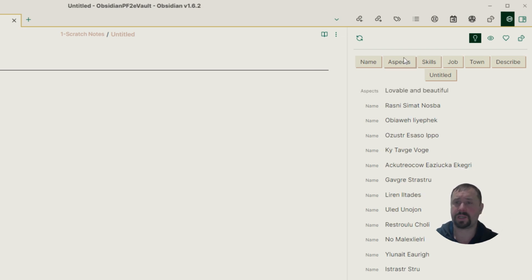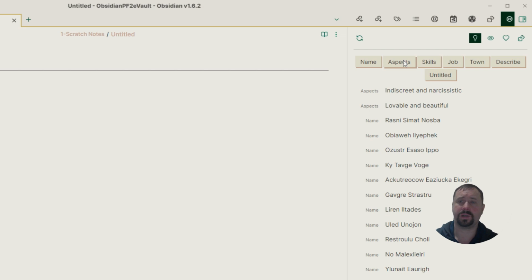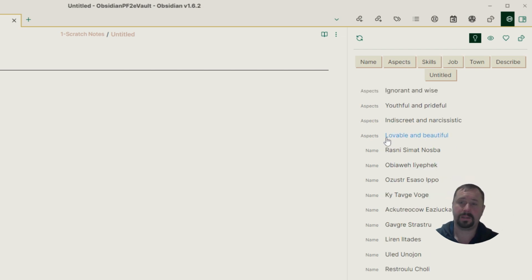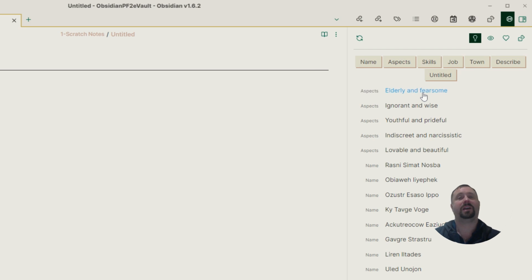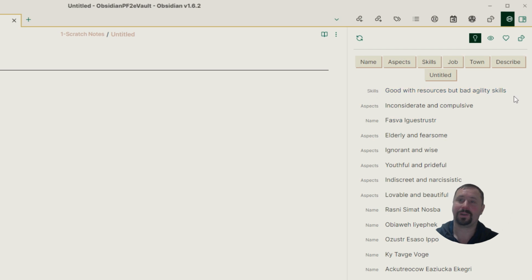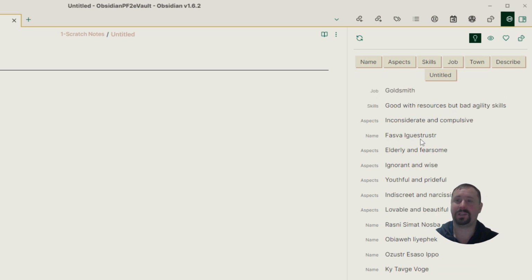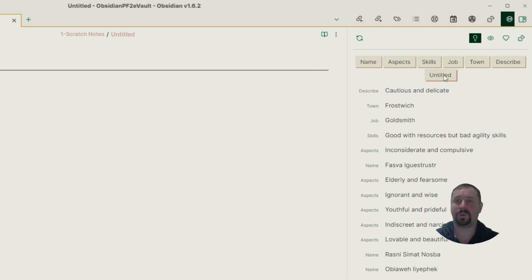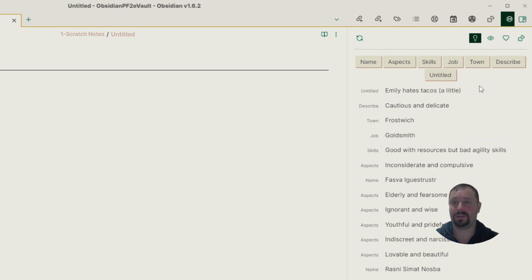All right, aspects. What does that do? Lovable and beautiful. Indiscreet and narcissistic. Youthful and prideful. You know what? I like that because playing an NPC, you can quickly come up with a name, an aspect. What do they do? Good with resources, but bad agility. What's their job? They're a goldsmith. They're from the Frost Witch. They're cautious and delicate. And that's, you know what? I've added that button. I will show you how to do that in a minute.